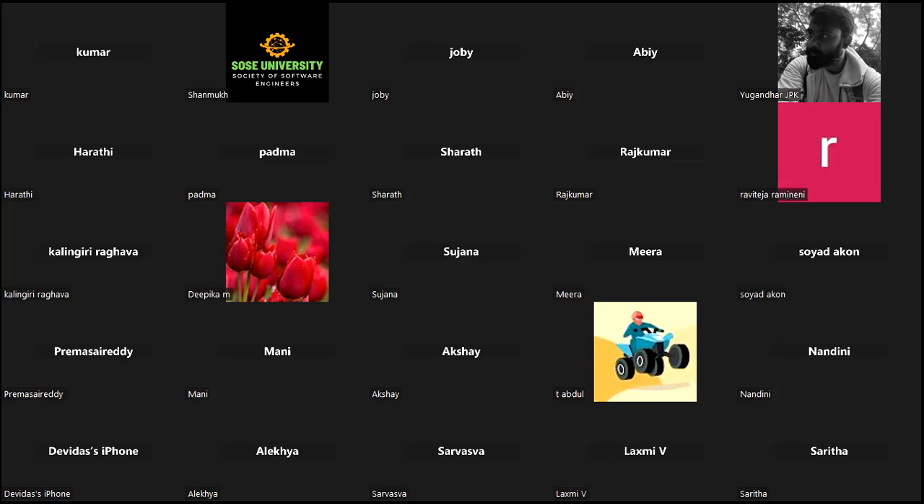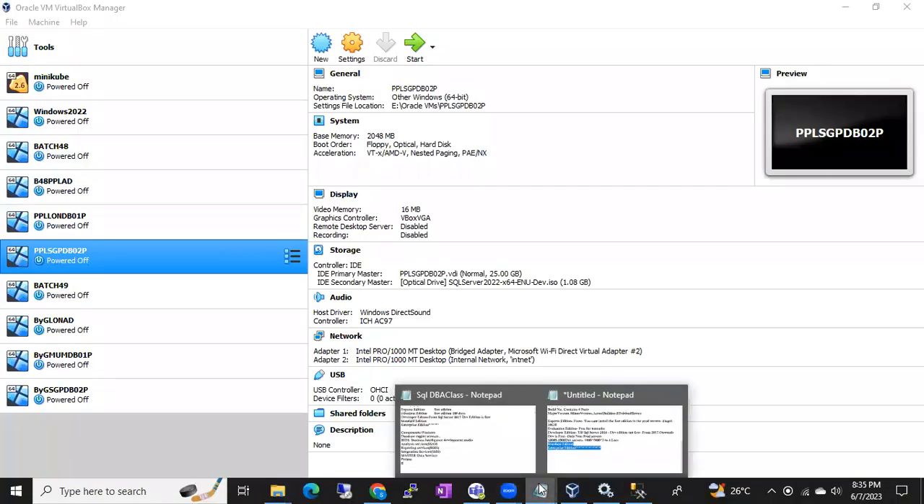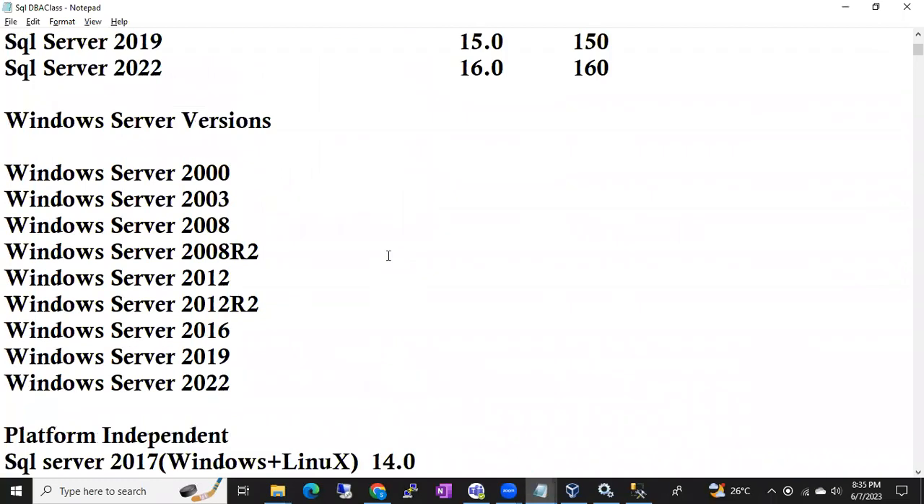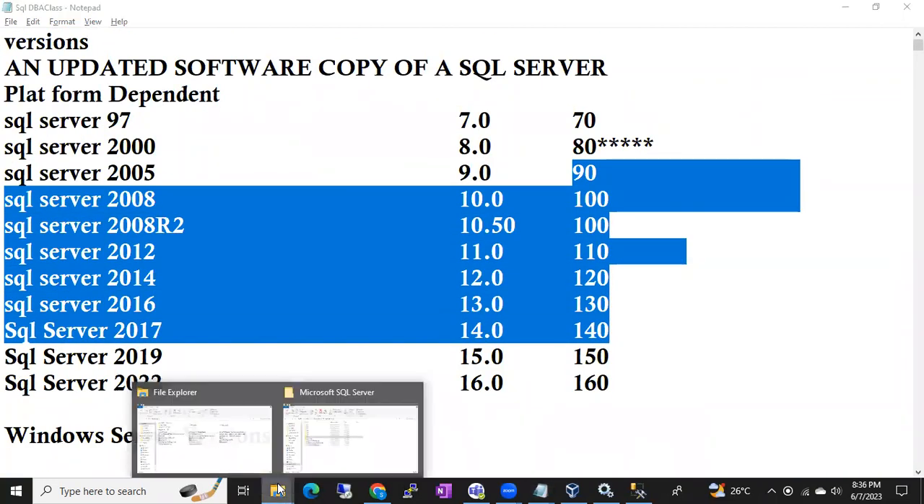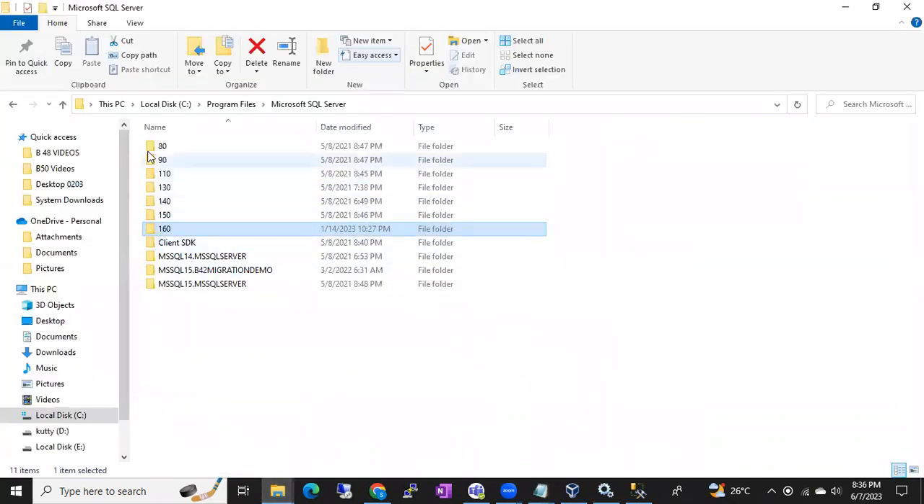No, you are asking about these folders, 80, 90. Oh, sorry, I thought it was a different thing. So when you install SQL Server, these folders will be created automatically in your laptop when you install the respective versions. Those are the folder names. Okay, I understood.